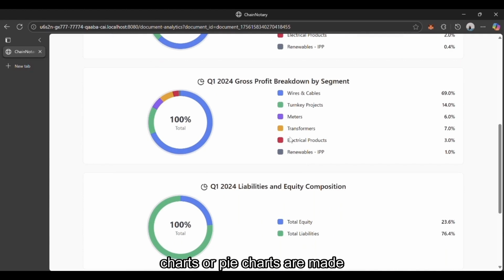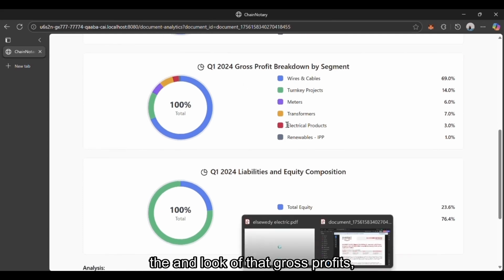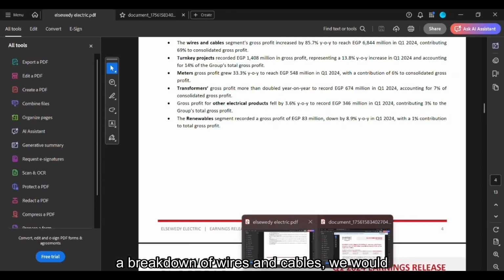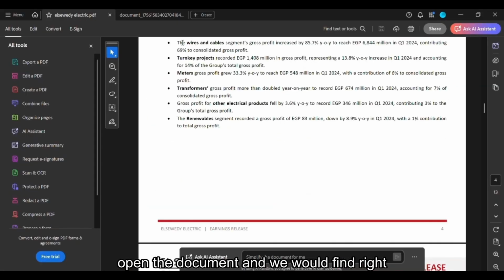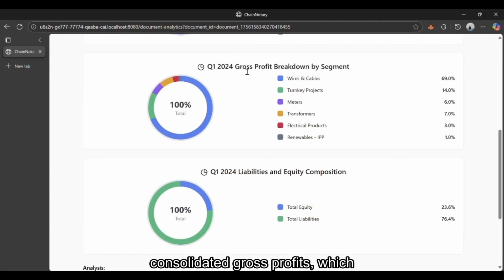And these charts, or pie charts, are made by the AI model. So for example, to make sure that the AI model is not hallucinating, for example, it's not coming up with random numbers, if we look for the wires and cables in the breakdown of the gross profit, we would open the document and we would find right here that the wires and cables segment gross profit increased by 85.7, and it's contributing 69% to consolidated gross profit, which is exactly what we find here.